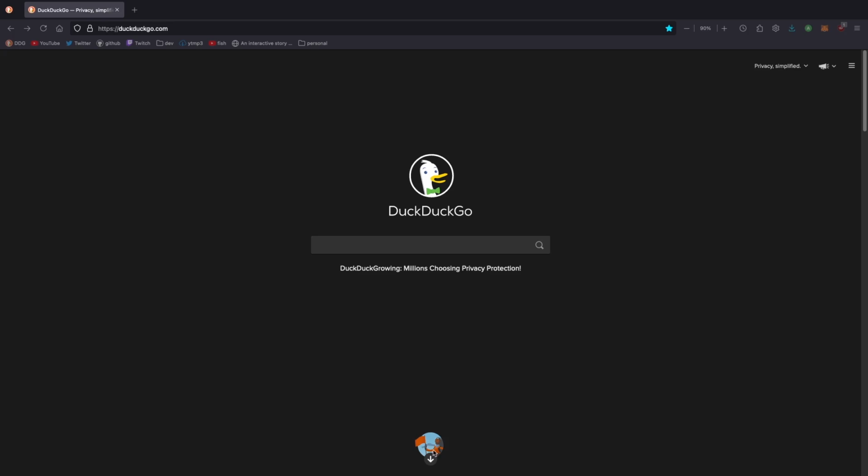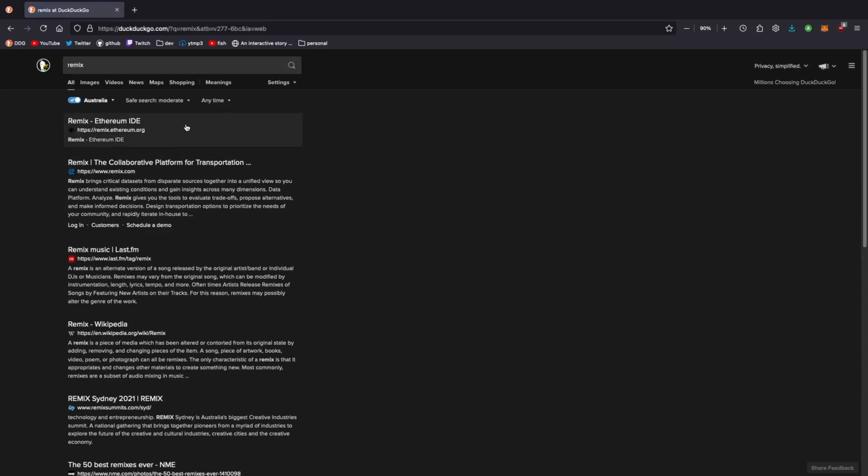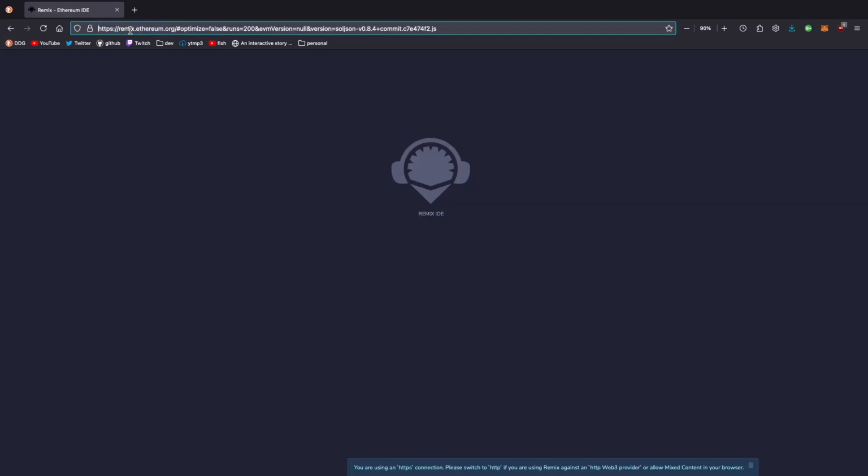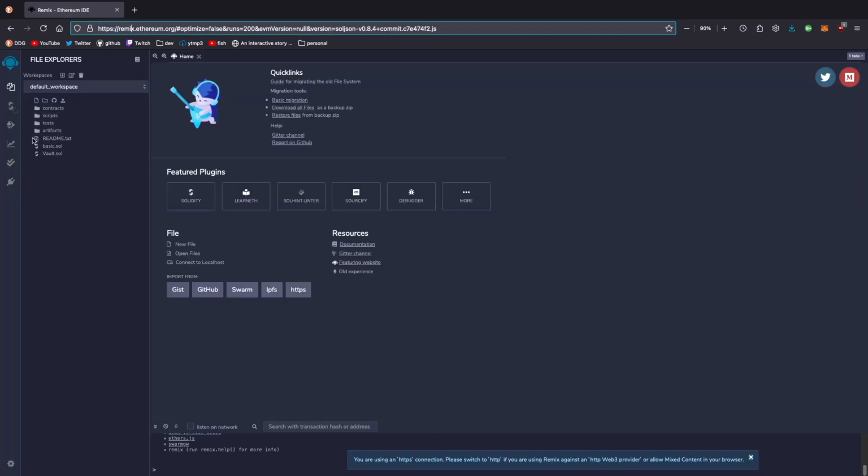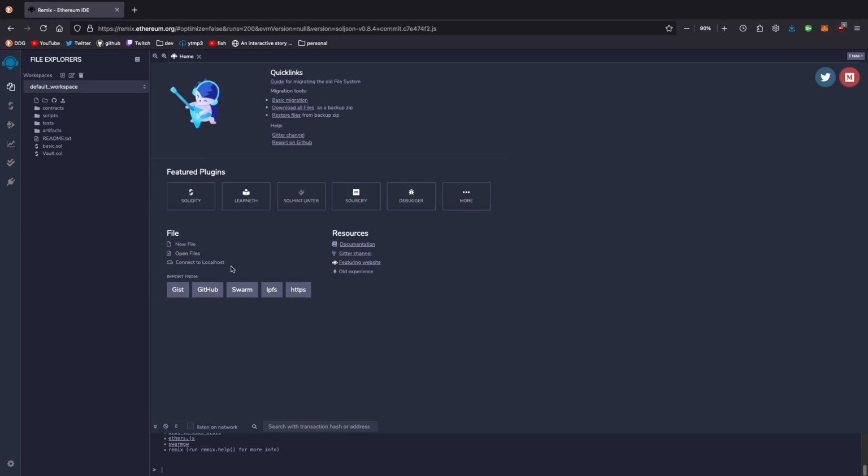So first off, we're going to go to Remix, just because it's an in-browser editor and we can deploy and test really quickly. Here's the URL, remix.ethereum.org. As you can see, I've already made it. But I'm going to go through it line by line, instead of just copy and pasting, because that's all I've seen so far and it doesn't really help, especially when you're new.